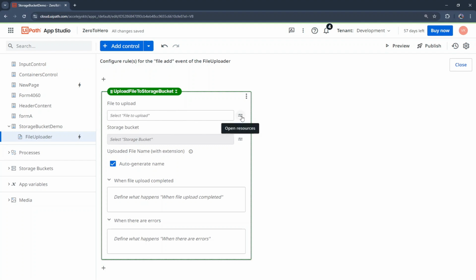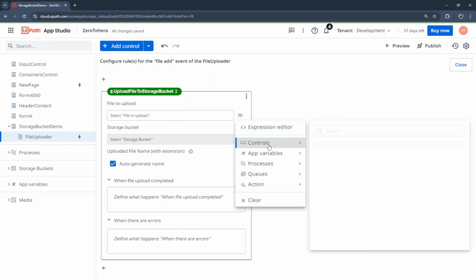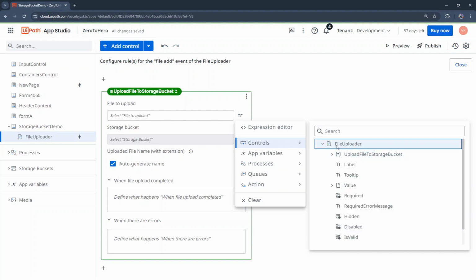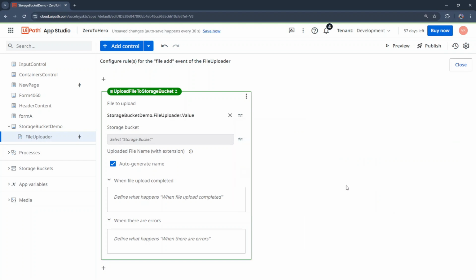So for that, I'll click on open resources, go to the controls, and from the controls you can see the name of the input control that I have dragged and dropped. From this particular input control, I want the value. So I'll use this one, and this one will be added over here. You can see storage bucket demo dot file uploader dot value. So I'm getting the value of file uploader.